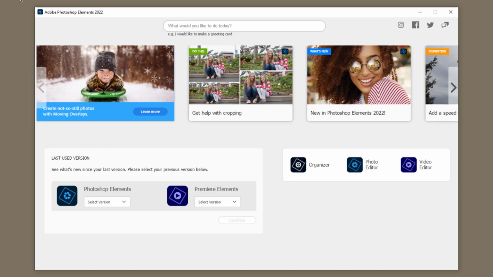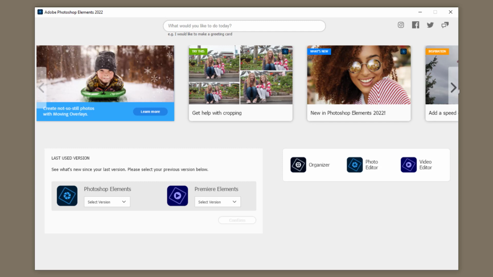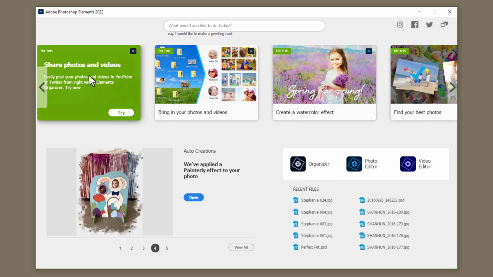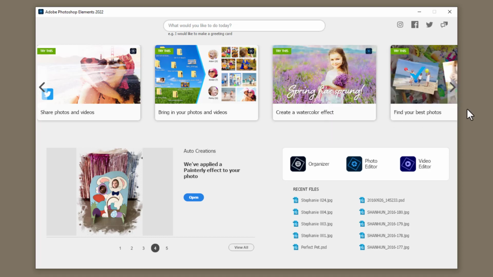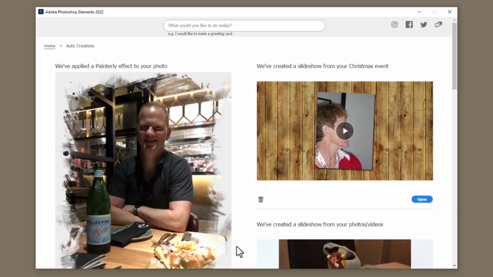Today you can see on the screen the brand new welcome screen that loads whenever you start Photoshop Elements. This gives you a summary of some new features and tells you to try some features you may not have tried before. When you very first open Photoshop Elements, it'll ask you which previous version you've used, and you can choose your version from that drop down and see special cards to help you make the most of the new features. You can also see the auto creations that Photoshop Elements Organizer has made for you, and you can open them if you'd like to.